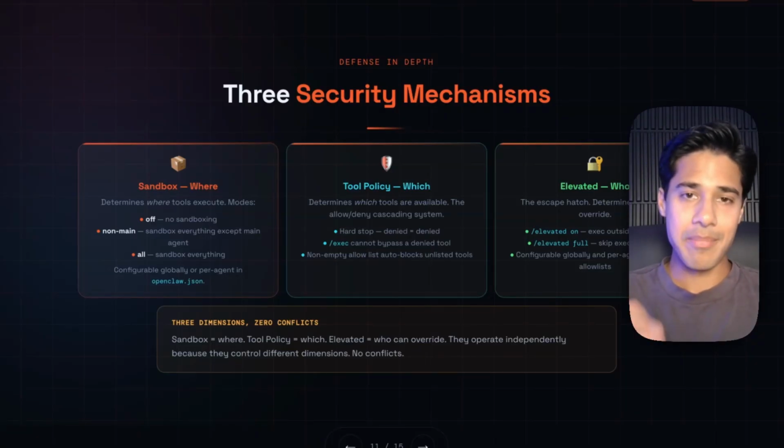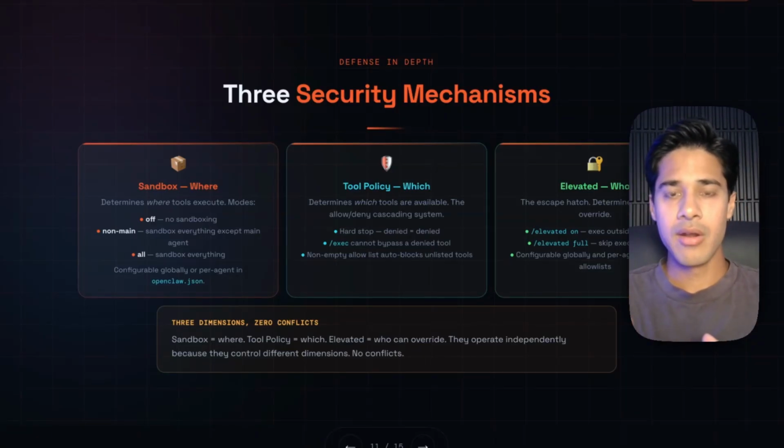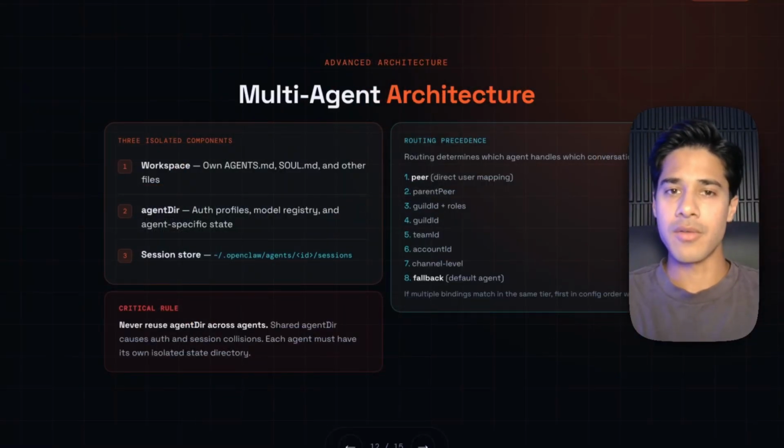These three operate independently. So sandbox is about where, tool policy is about which, and elevated is about who can override. They don't conflict because they control different dimensions. Now, once you understand the AGENTS markdown file, subagents, and tool policies, you can start thinking about multi-agent architecture, so running multiple distinct agents with different workspaces, different configs, and different roles.